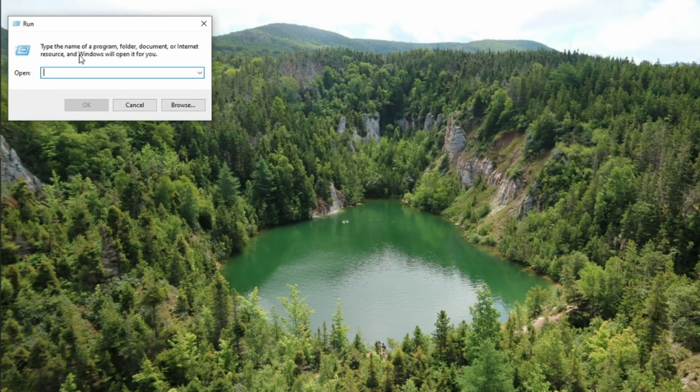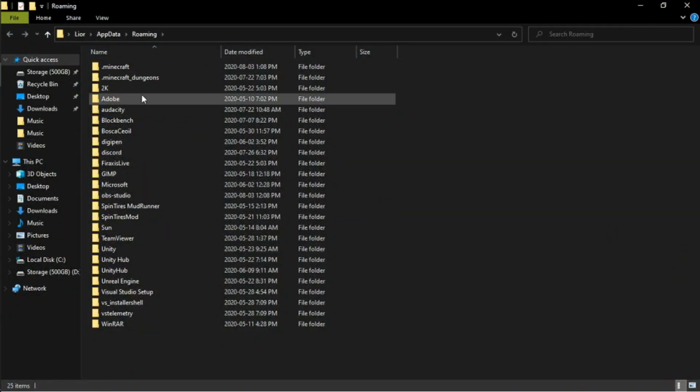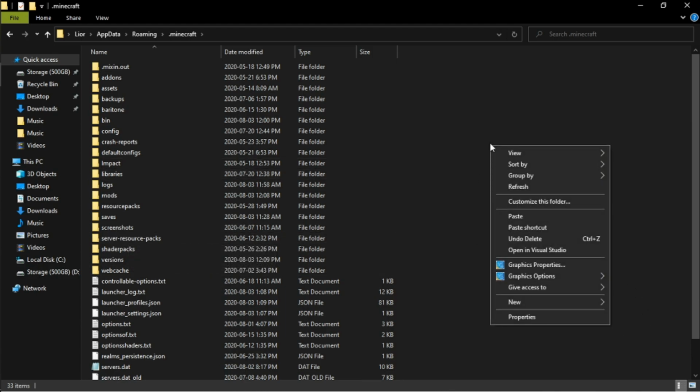So yeah, it's the same thing. Now you want to type in Shift and then 5, in other words, percent appdata percent, then click on enter, and you should see this pop up. And look for .minecraft. Most of the time it will be the first thing, but once you find it, click on it, and then you need to create a folder called mods.